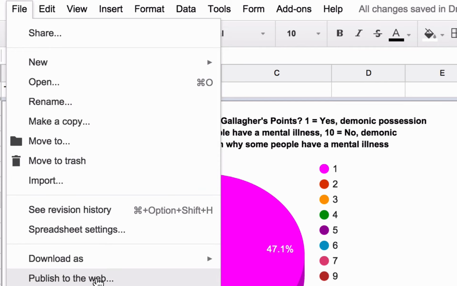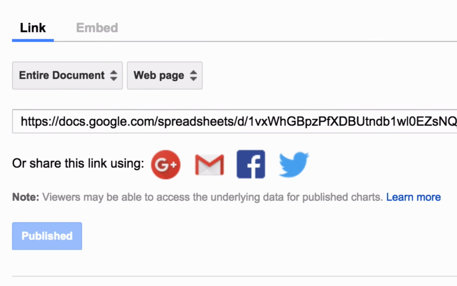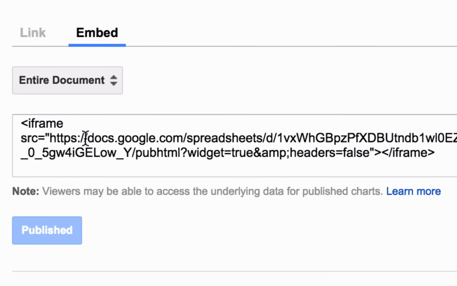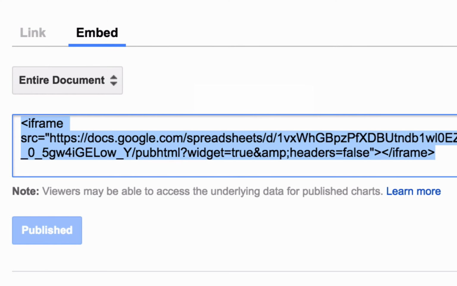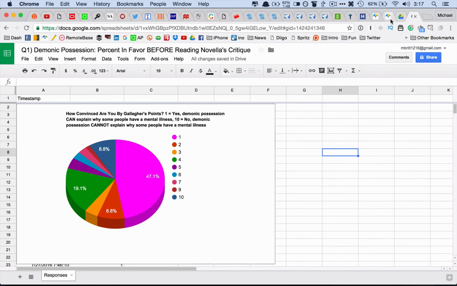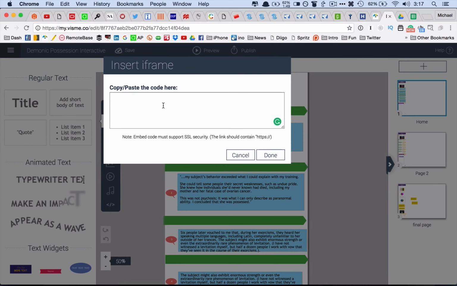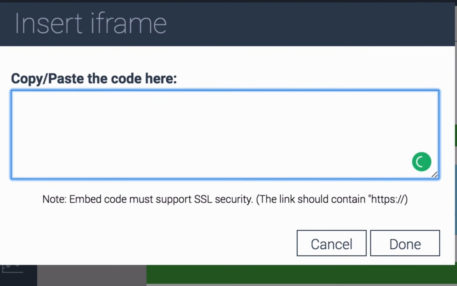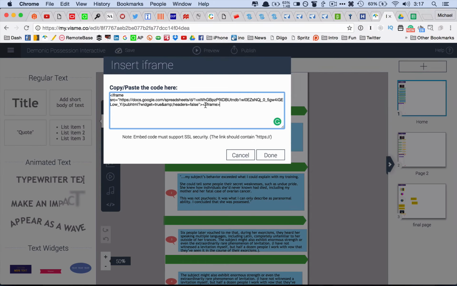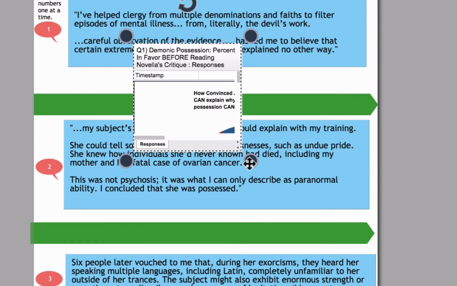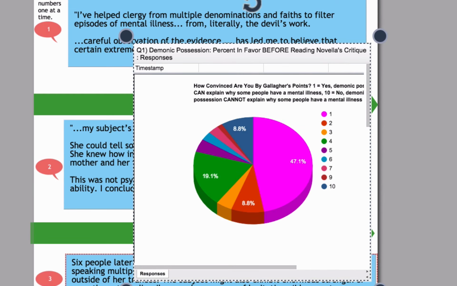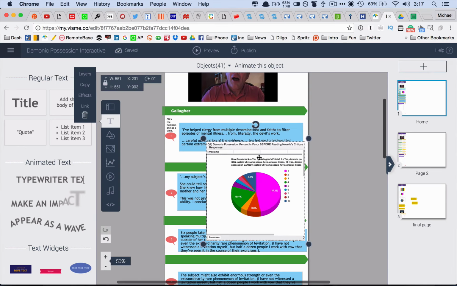You go to File, Publish to the Web, and then you can grab the embed code like that, and you bring that over into Visme. So I'll go back over to Visme, and it's got this cool little embed tool. So you tap on it, and then I paste into here, and then just say done. There's the pie chart right there inside your infographic.